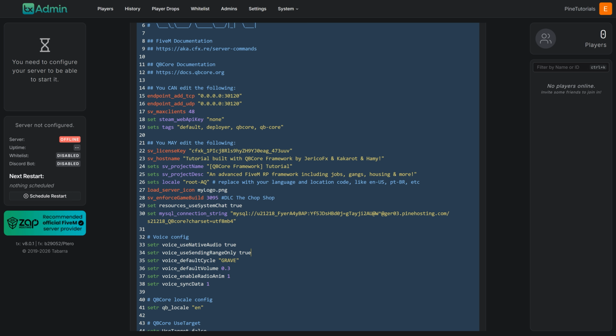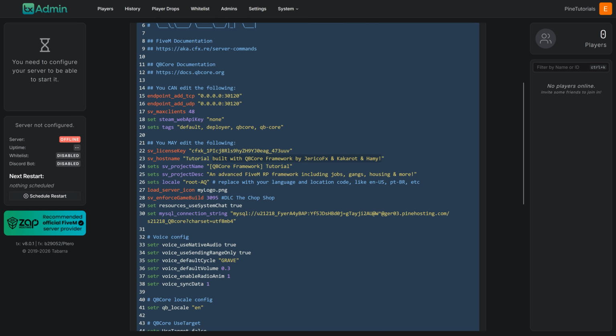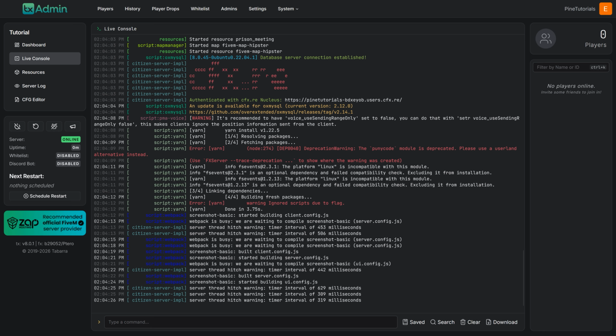Then if you want to change your server's name, you can do that by changing the contents of this right here. For example, we're going to go ahead and edit this and do a tutorial Pine hosting. And then you're going to scroll down further and then click on Save and Run Server. And now you can see this is running correctly.